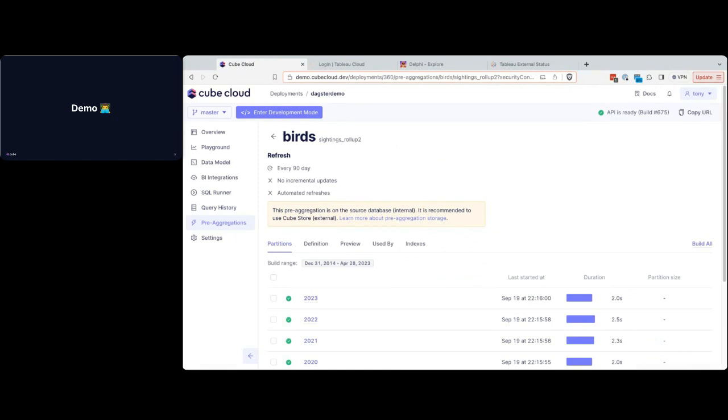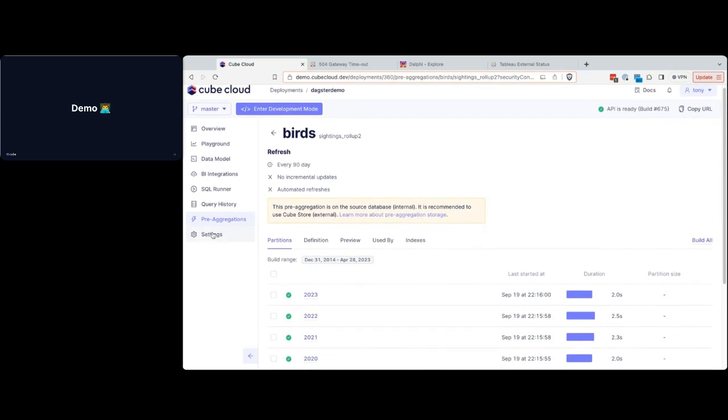So in Cube, we've got the four pillars, right? We've got data modeling, access control, caching, and APIs. Because all of our APIs share the same caching, the same data model, and the same access control, we're able to make sure that all of our data that leaves Cube is very consistent. So Cube can be that single source of truth that the other downstream applications and downstream users can rely on.